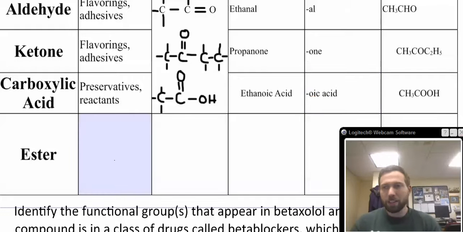Last but not least, we have esters. Esters are my favorite kind of functional group. Last but definitely not least, these are used for artificial flavors.